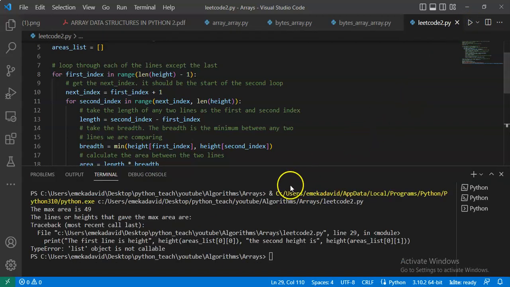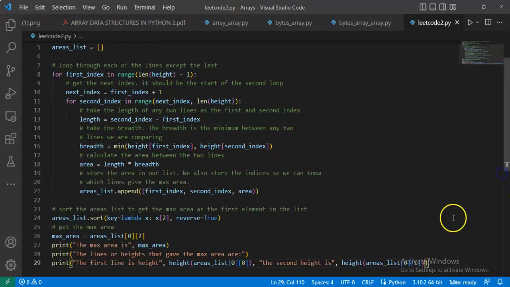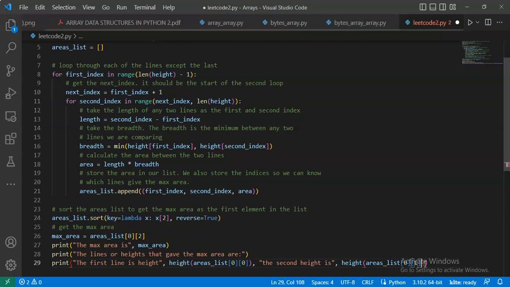So look at it now. Okay, I have a problem here. See, the list is not callable, so my parenthesis here is somehow wrong. It's supposed to be an index. I'm making height callable. Okay, now we are on spot.